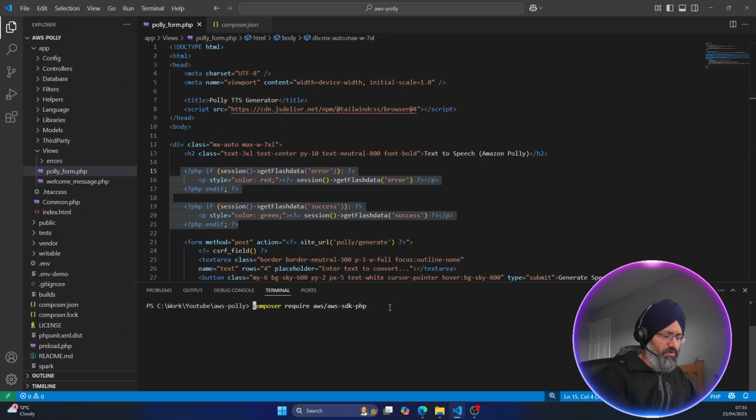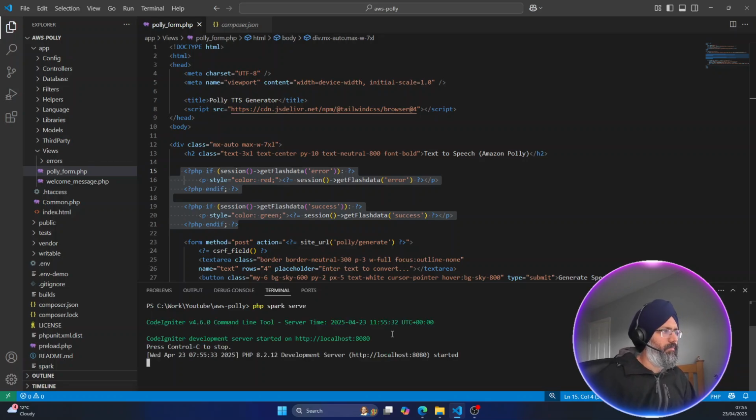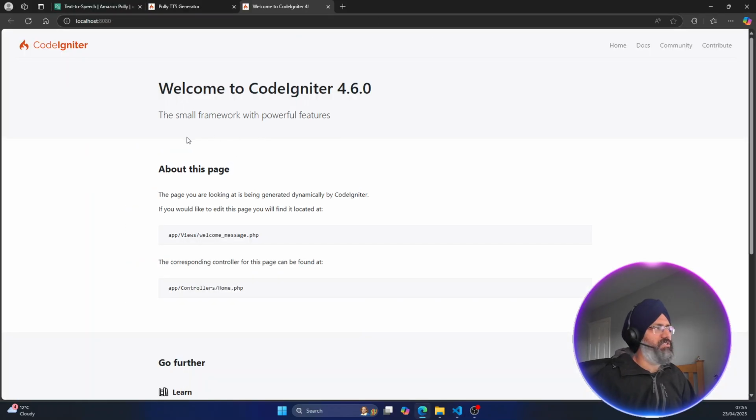All right, so if I do php spark serve, okay, and if I go to, this is of course, I haven't changed anything on the home page from the standard CodeIgniter installation.